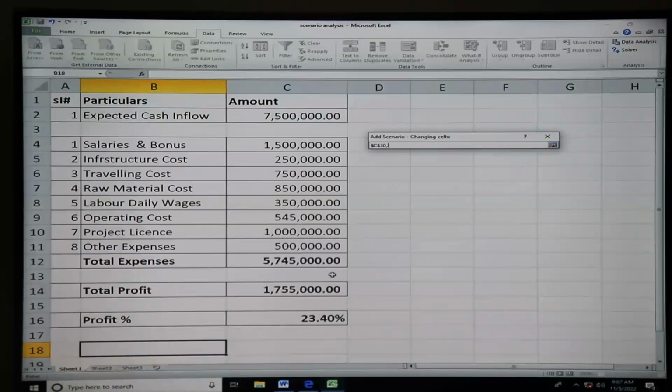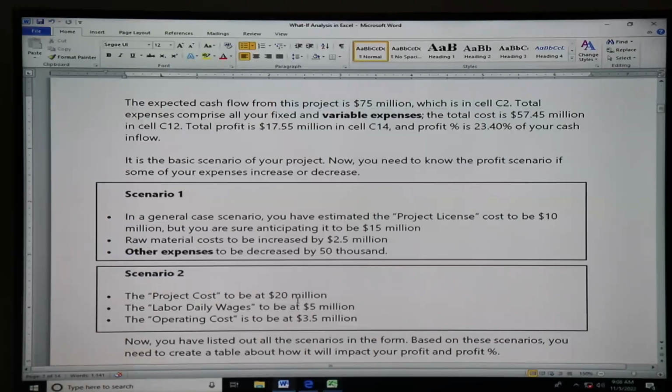The next thing that is changing, cell C8, you can see cell C8 is wages, labor, daily wages. Then the next one changing is C9. C9 is operating costs. We are told that the project license changes in the second scenario. We will change this one to 20 million.